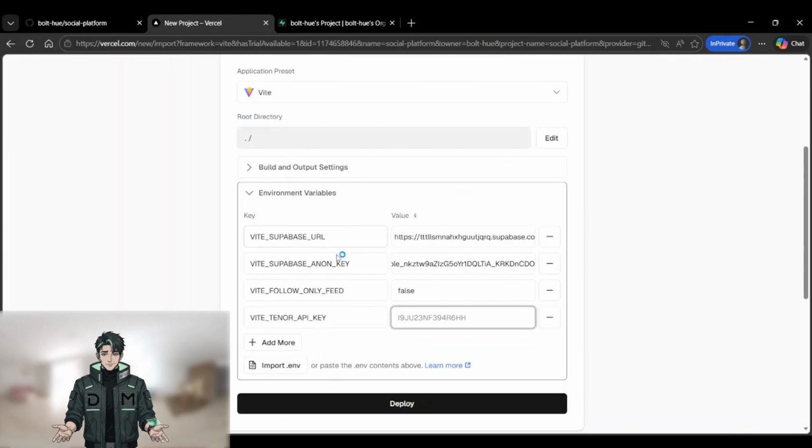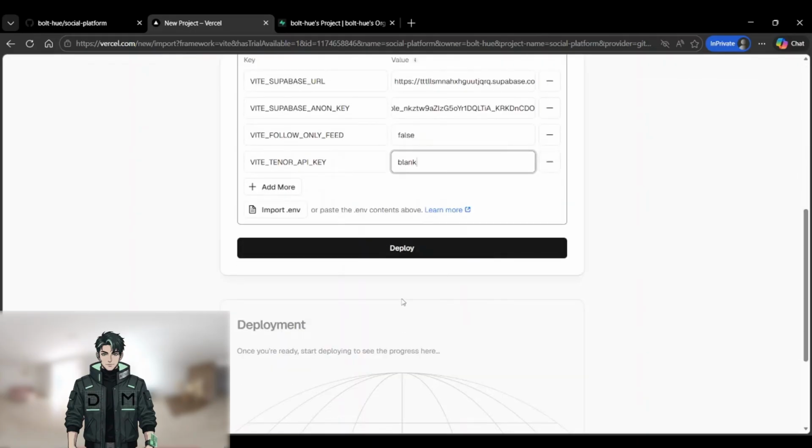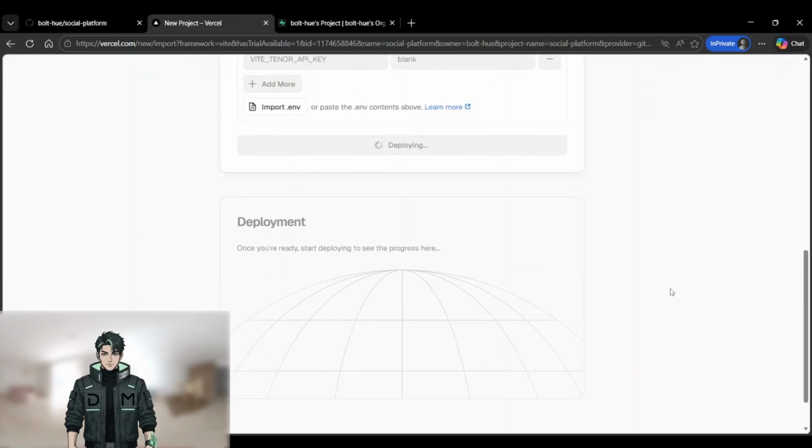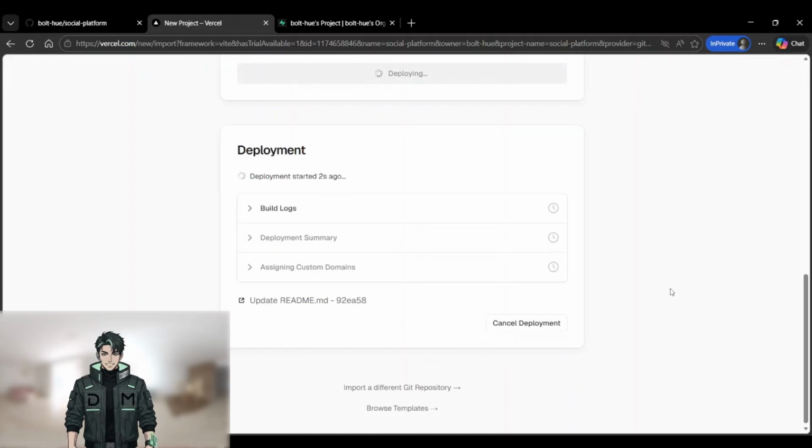This is kind of optional because it's for the effects and the GIFs that we'll be sending. So for now, let's just leave it blank. And let's click on deploy. So we have the basis of our platform ready. So now we just have to wait for it to compile and be built.